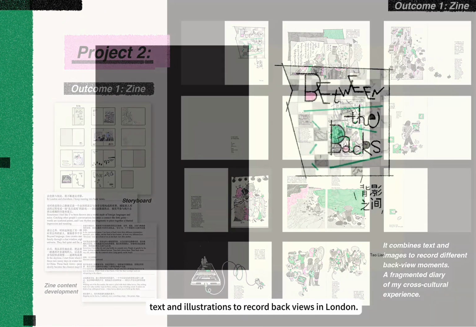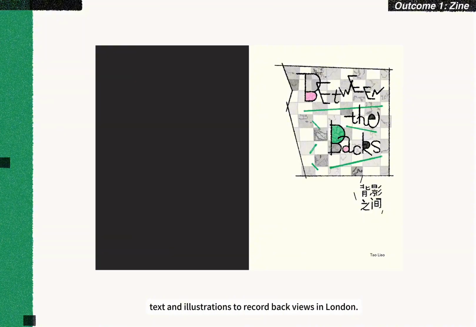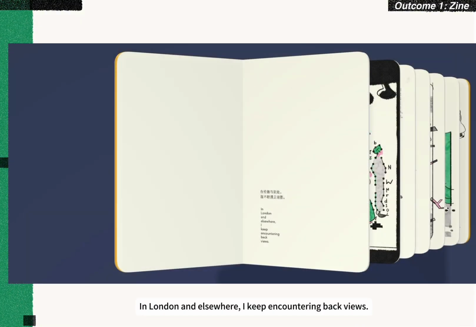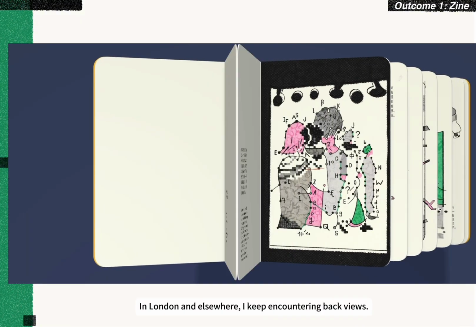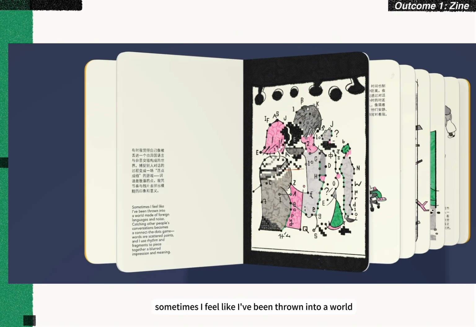It combines text and illustrations to record back views in London. In London and elsewhere, I keep encountering back views. Sometimes I feel like I've been thrown into a world made of foreign languages and noise. Catching other people's conversations becomes a connect the dots game. Words are scattered points, and I use rhythm and fragments to piece together a broad impression and meaning.